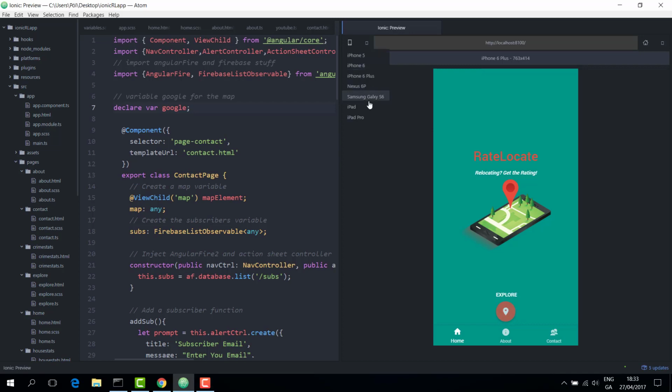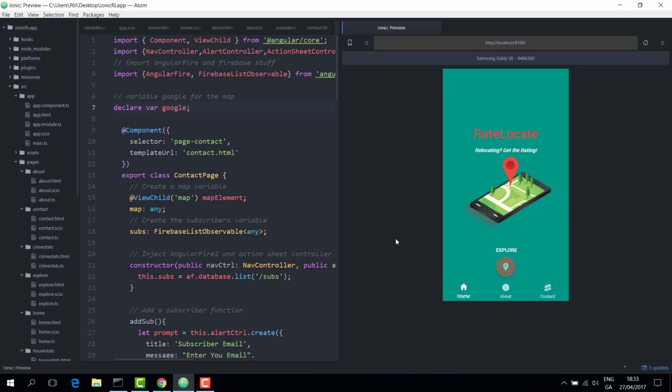So I'm just going to switch over to a Samsung Galaxy, so an Android, because Android is what I'm working with. So first off, I'm just going to take you through the app. So this is the home screen, it's the splash screen that I have. The images on the front screen will rotate.